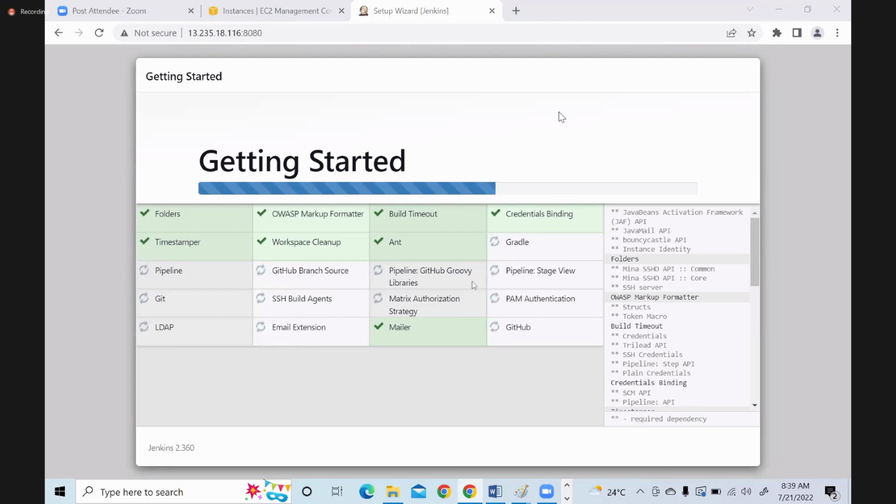I'll keep this window open like this so that it will get installed. It will take more than 10 to 15 minutes. I'll keep this window open so that once installed, tomorrow I will show you this.